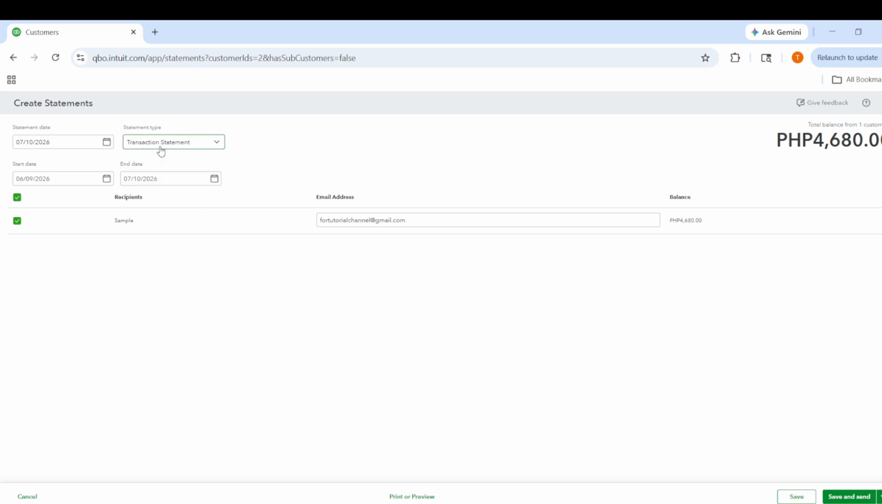Spend a few seconds thinking about what each statement type means in practice. A balance forward statement usually summarizes the balance and carries it forward, which is helpful when you want a simple account-level view. An open item statement often shows outstanding items, which can be useful when you want customers to see which specific invoices or transactions are still unpaid. A transaction statement generally focuses on individual transaction details, which can help customers reconcile their records. As you choose, consider what level of detail your customers expect. Then make your selection in the Statement Type menu.